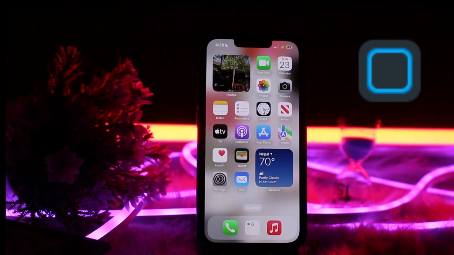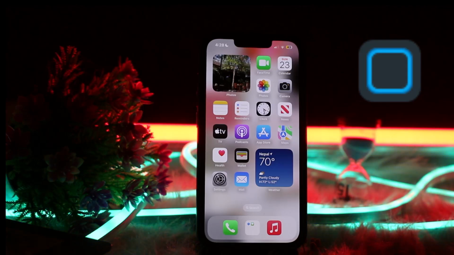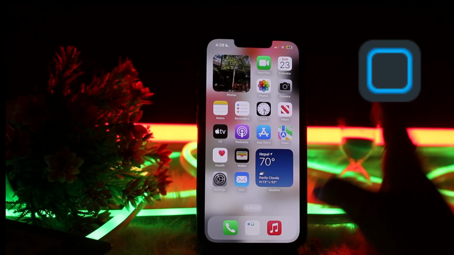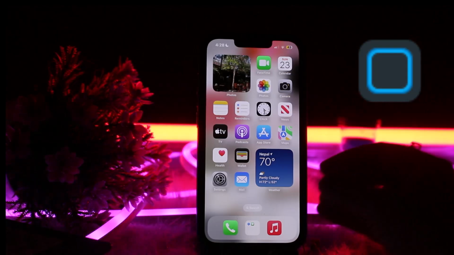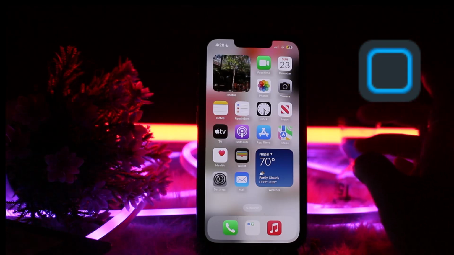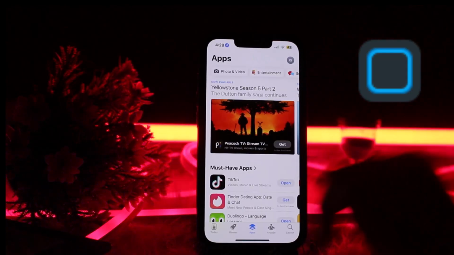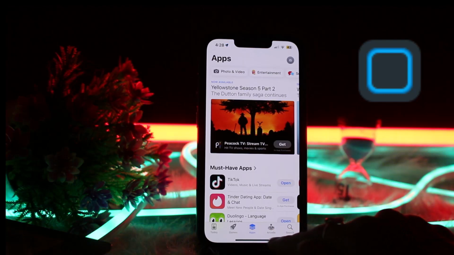So to download this app, you just need to visit your App Store, or if you are an Android user, you can simply visit your Play Store and download the app very easily. As I am an iOS user, I will visit my App Store, and this is the very first homepage of the app, and here you can see the various options below the page.